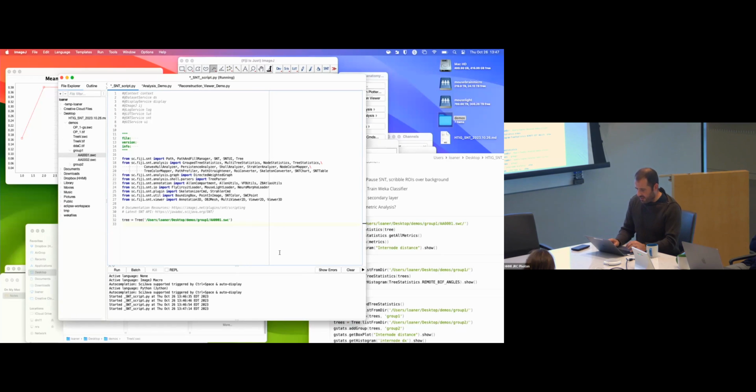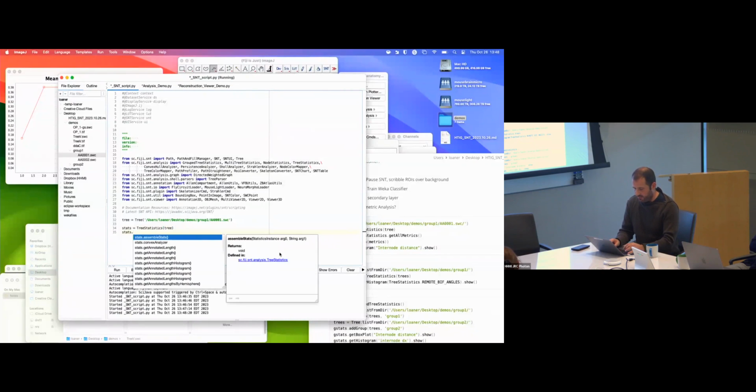And then, if you want to measure a neuron, you need what we call a statistics instance. So in this case, you have a tree, you have tree statistics. If you are looking at nodes, you have node statistics. If you are looking at groups of trees, you have group tree statistics, and so on. In this case, we just have a tree, so we just initialize the tree statistics, and you do it from a tree. Okay, so now you have a statistics instance. Now you can do stuff with it.